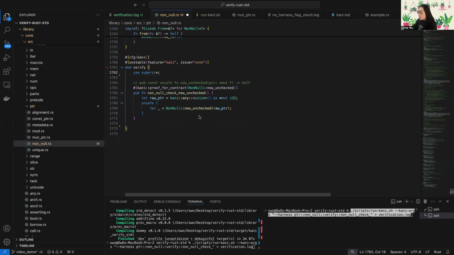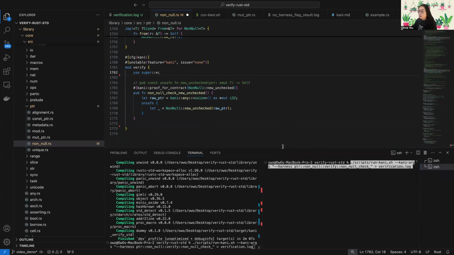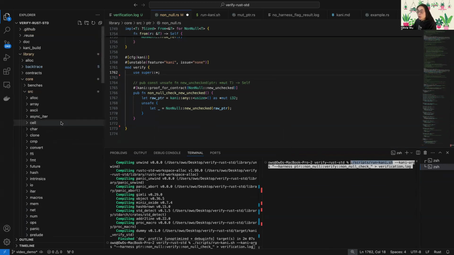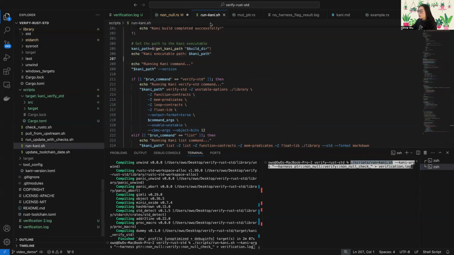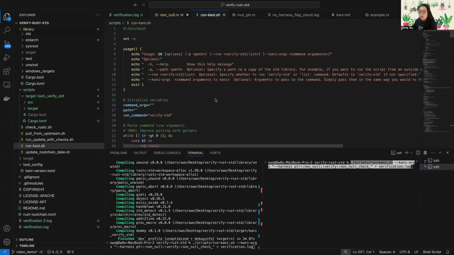All right, now let's look at how we actually run Kani, what command we need to use. If you look at the bottom here, right now the most convenient way is to run the run Kani shell script here. So let's take a look at what's happening with the script. It's basically helping us install Kani to the correct version.